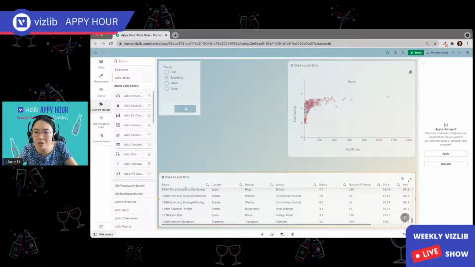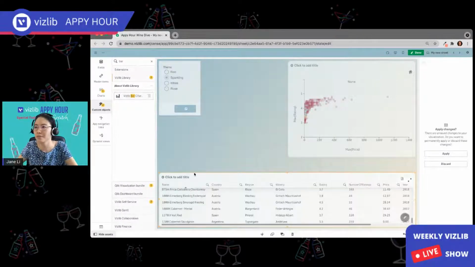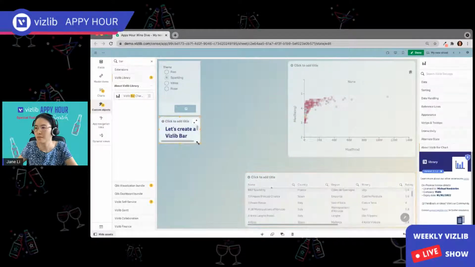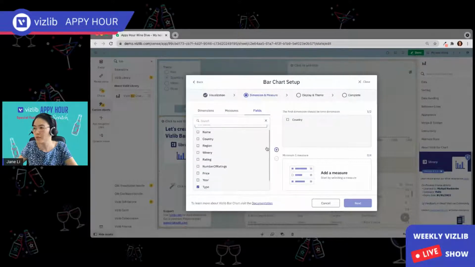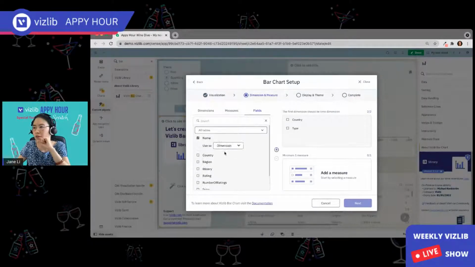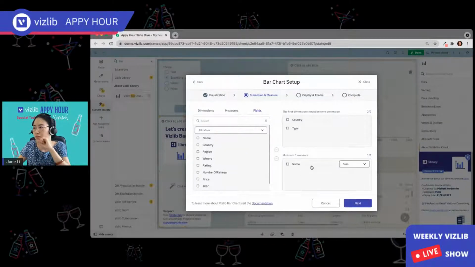Yeah, how many wines per country? I think that's great. Let's do a bar chart for this. Let's do fields, the dimension. We can do country, and then maybe also type. So we can separate it out by type. And then we'll have a count of the names.